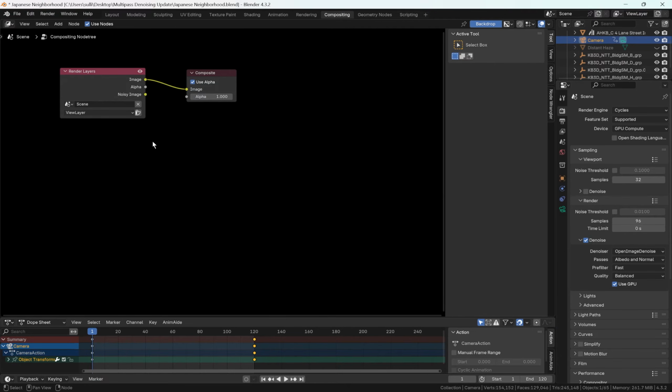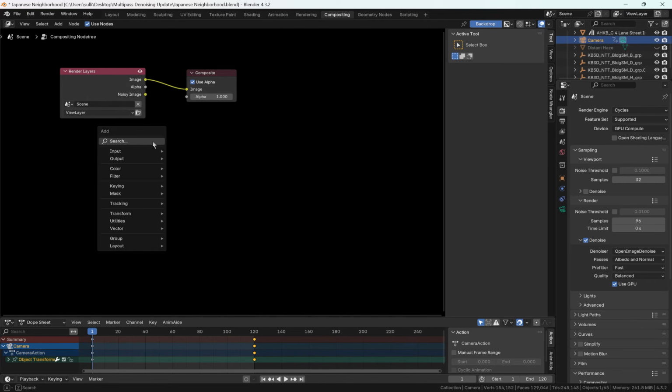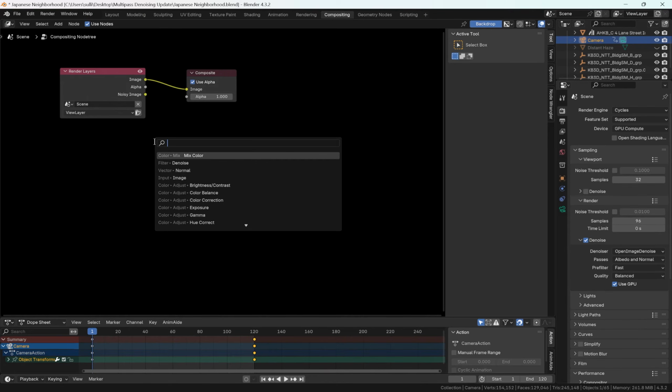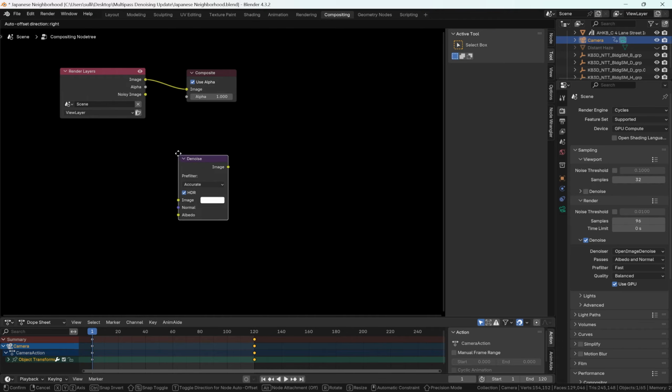While you're doing that, I like to add the search bar to Quick Favorites. Hold Shift and press A, then right-click on Search and Add to Quick Favorites. Now I can just press Q anytime I want to bring up the search bar to find a node. Press Q, click on Search, and type Denoise. Then drop the node over here.